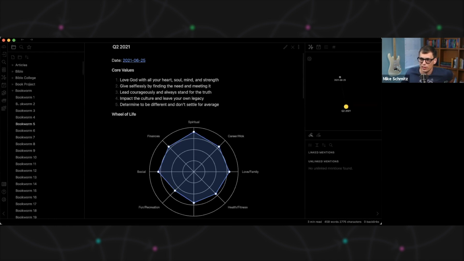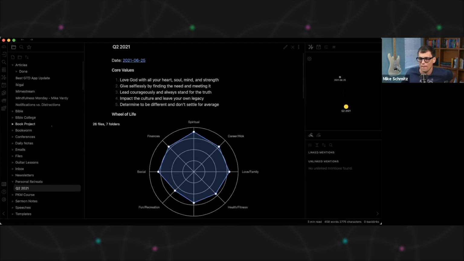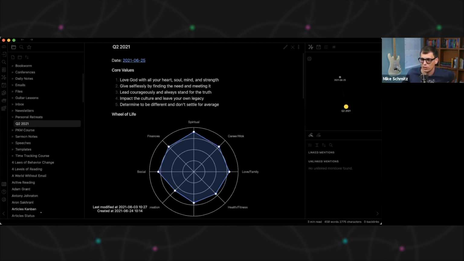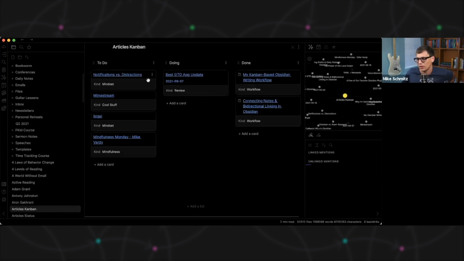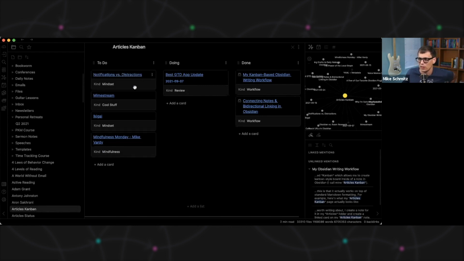So the articles thing, I have all my articles that I'm writing up here in the articles folder, but I track all these in an articles Kanban note, which looks like this. It's just using the Kanban plugin, and there's links to each one of these. It's just double brackets. I make sure every item has a pre-existing note attached to it. And then you can set the metadata that you want to show up here.